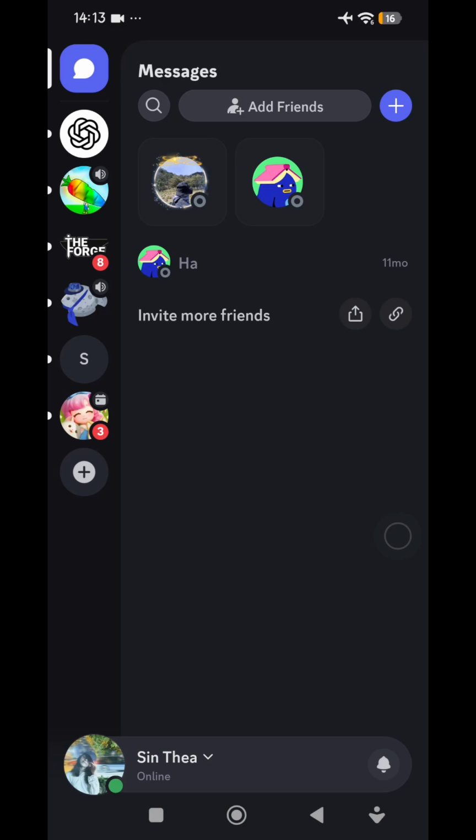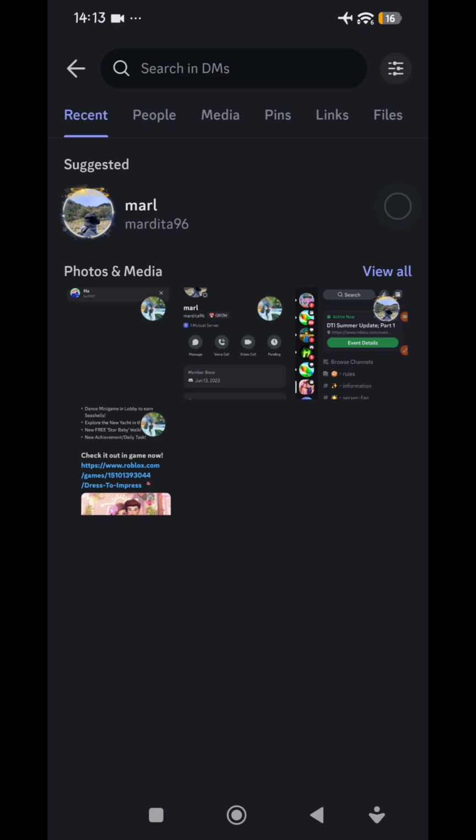You can see it. But don't worry, closing a DM doesn't delete the conversation or your message history. It simply removes the conversation from your current DM list. So how do we recover it? It's actually really easy. First, you just need to tap on this search icon, and then in here you can search for the person that you want to message again.